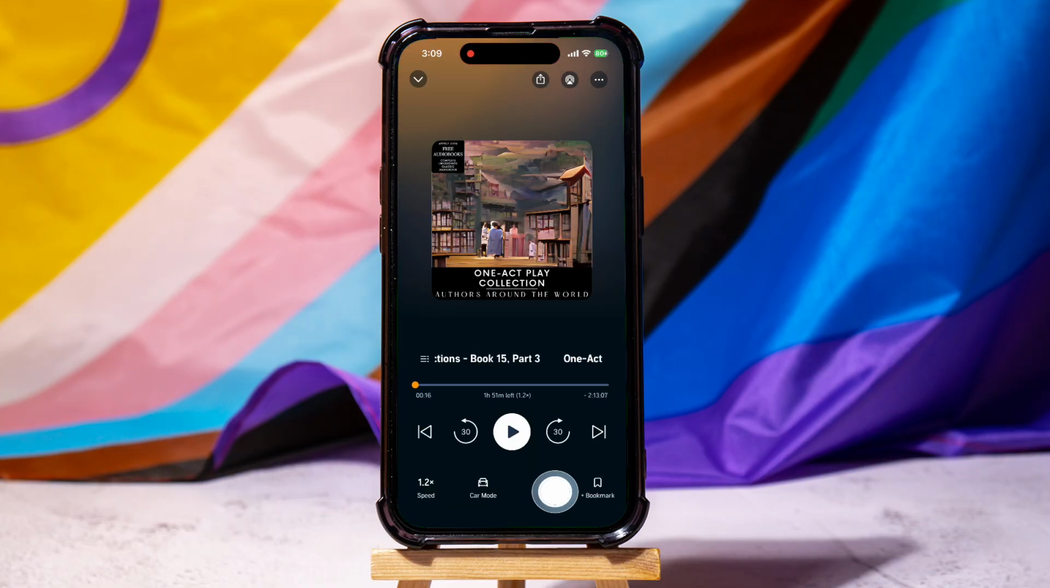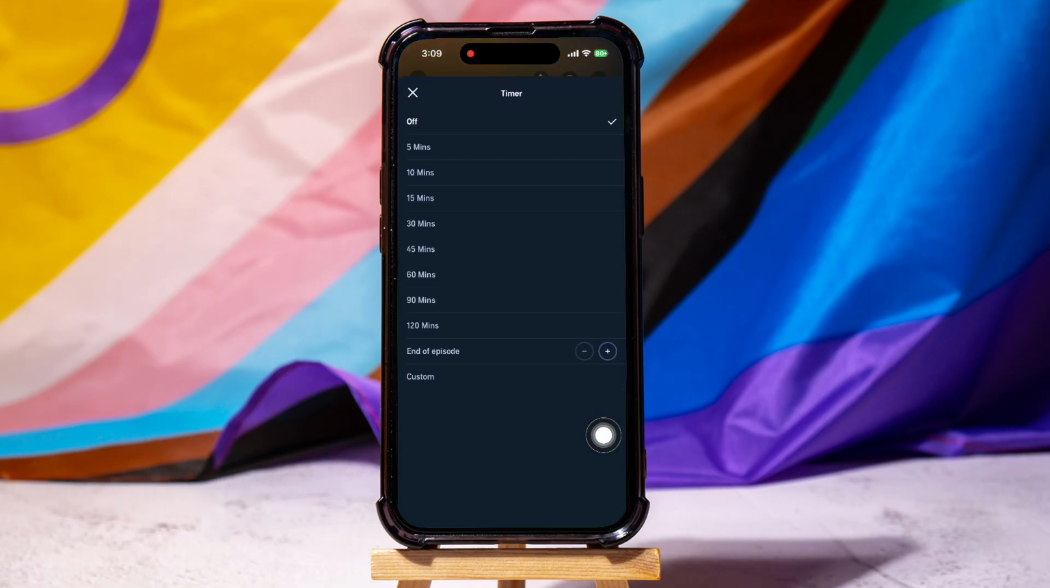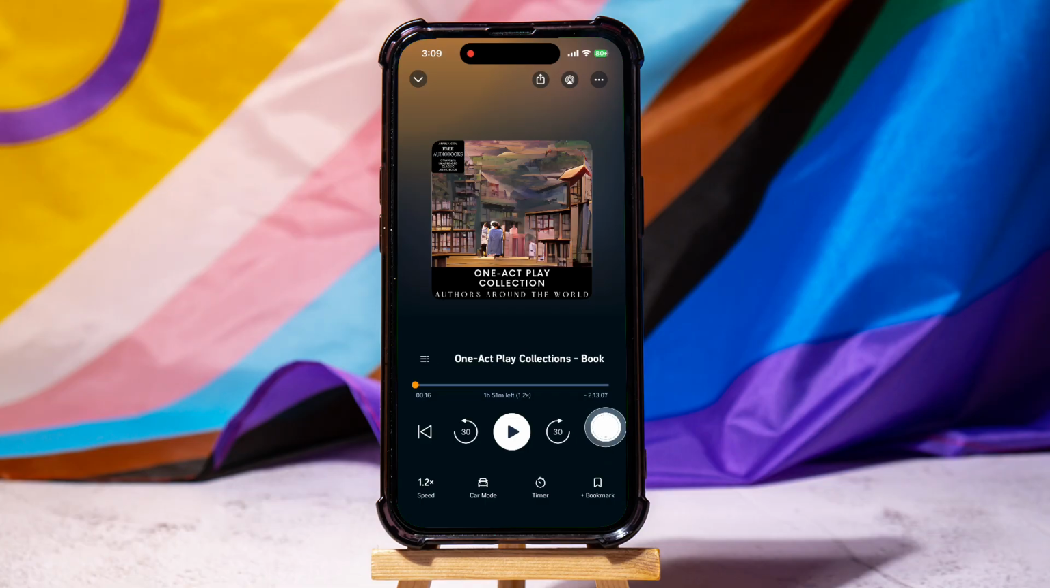driving. The timer automatically stops the audiobook after a set amount of time. And the bookmark is a digital marker that saves a specific part in the audio so you can easily return to it later. Following these steps, you can easily use the Audible app on iPhone.